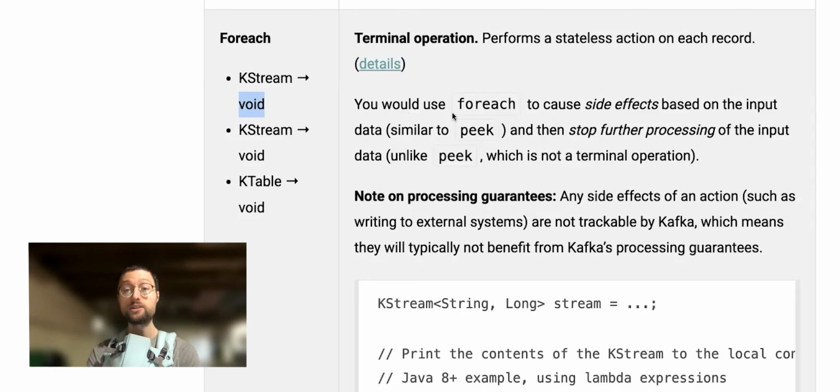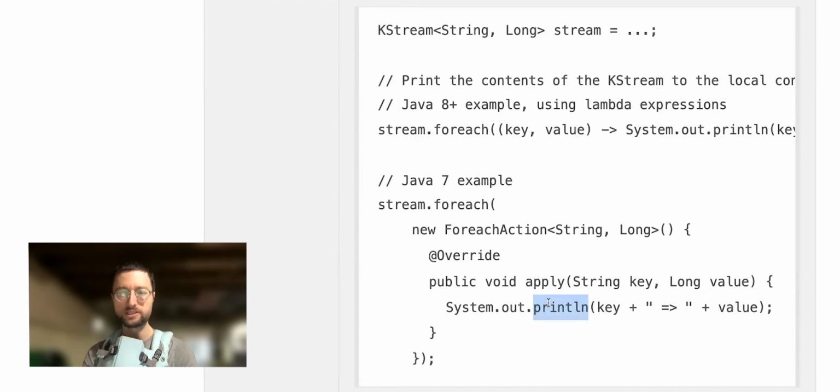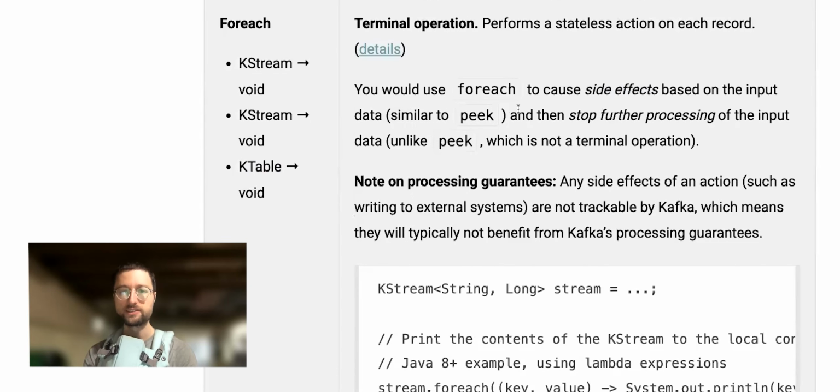Okay. You would use foreach to cause side effects based on the input data, similar to peek, and then stop further processing of the input data, unlike peek, which is not a terminal operation. Okay, that's interesting. They call it a side effect to have like a print. Yeah, I guess you would usually use print in the foreach. So I guess that's called a side effect rather than further processing. Whereas peek is not a terminal operation.